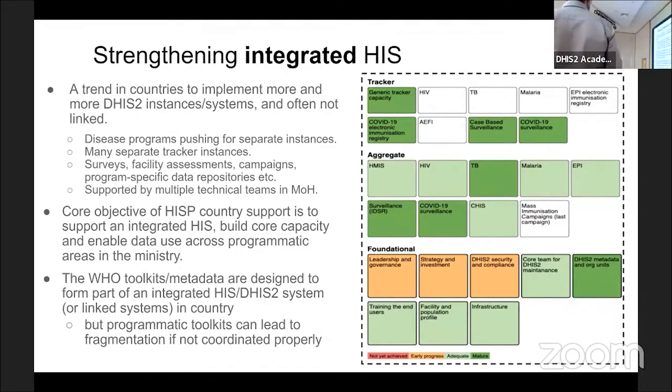Separate tracker instances, and then you have things like surveys, facility assessments, immunization campaigns, and program-specific data repositories, data warehouses. All these are implemented in DHIS2 in many countries and often in different databases, and sometimes also supported by different teams within the ministry, which can also be a challenge.